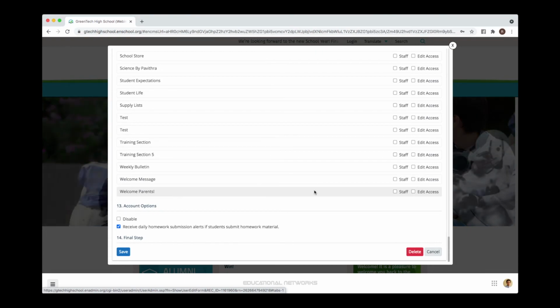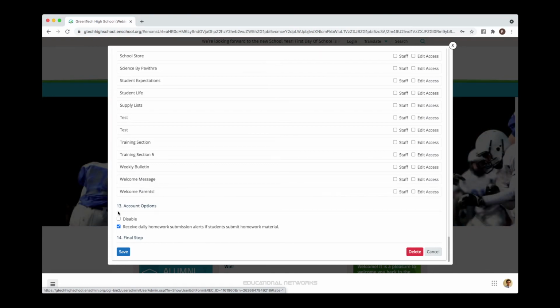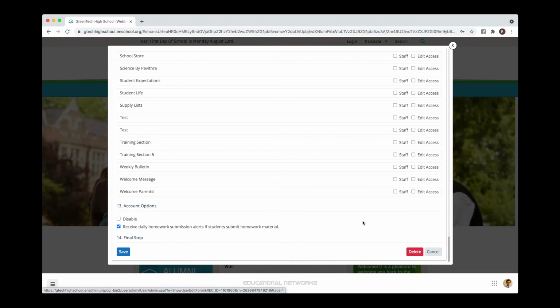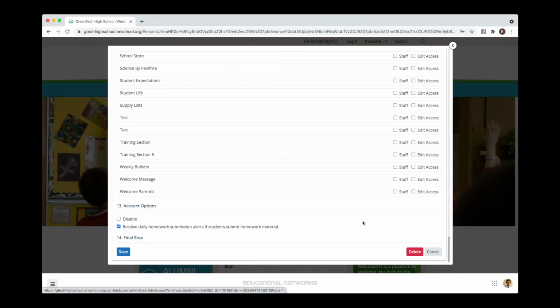We scroll down towards the bottom of the page and we have a couple of other options which are important to note. If you ever need to, you do have the option to either temporarily disable someone's profile or to delete them. Both of these options will make it so that this user is no longer able to log in, and also they will no longer be listed on any of the directories on your website.